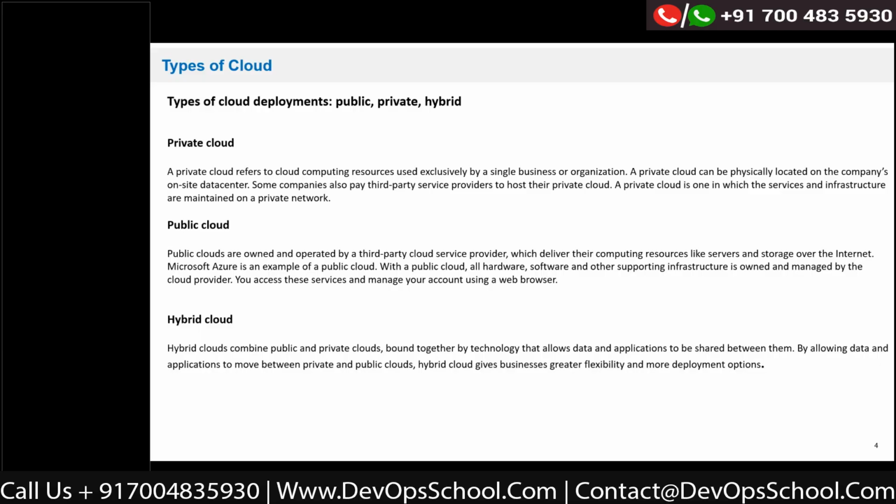So that's the difference between public and private cloud: it is the sharing of the resource. In public, there can be multiple clients, and in private, it's only yours.